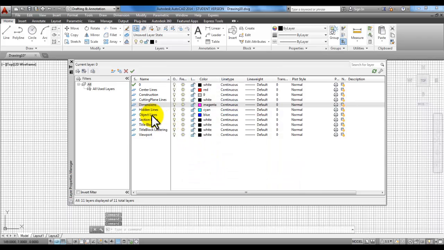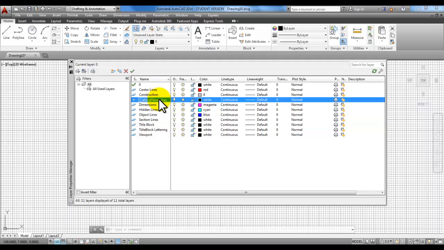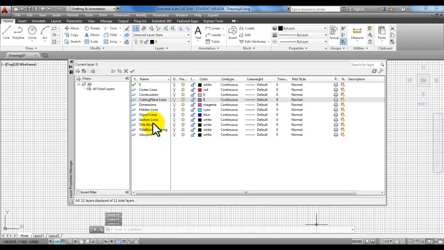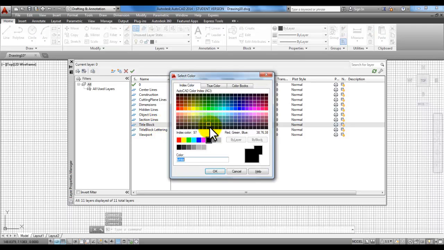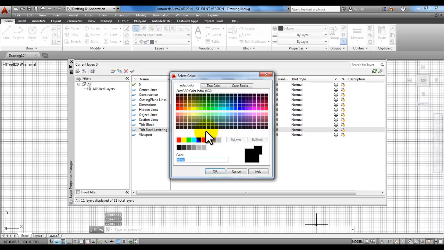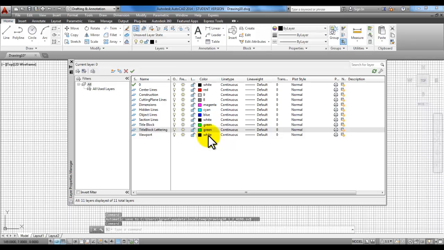And then the section lines layer here will stay as white. The cutting plane lines layer will be this dark gray or color 8. And then the title block layer will be color green, or let's go with the green here, the third one, number 3. And the title block lettering will also be green. And the viewport layer they're using is white.